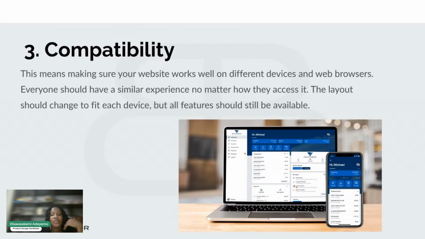But then obviously we're trying to reach as many people as possible. So we want your website to be compatible on different web browsers. Everybody should have a similar experience no matter how they access it. So just like here, if they're accessing on the phone, let it be similar to accessing it on the laptop. And we look at Dropbox, the layout should fit each device, and all the features should still be available.